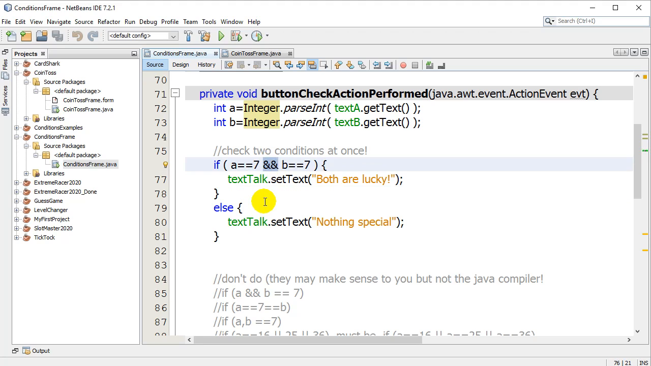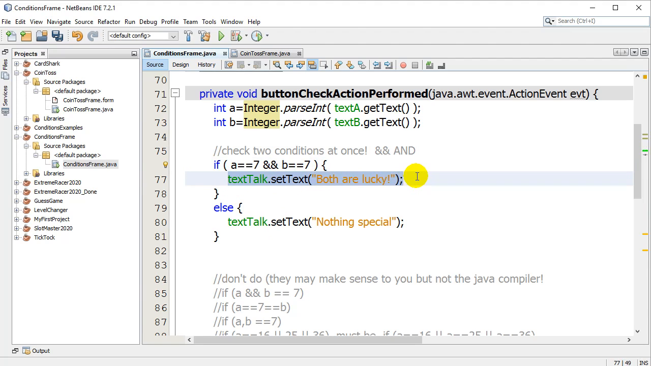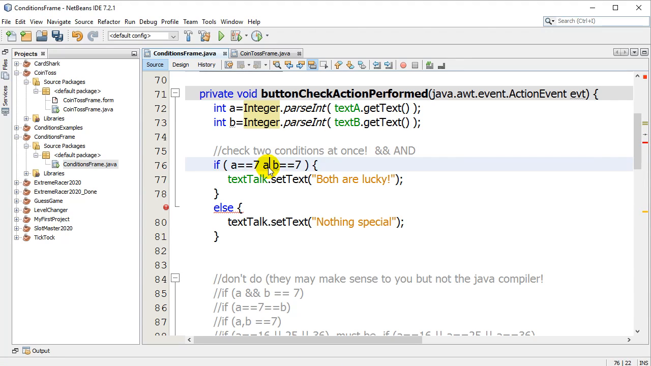You can go and. So that little symbol there represents the word and. And all I'm going to ask now is I'm going to say if the A equals 7, and at the same time the B equals 7, then yes, both are lucky. Otherwise, nothing special. So that's the and statement. Notice you have to use two of them. That's Shift 7 on your keyboard. Some languages you can actually type the word and, but not in Java. Okay, so you have to use those symbols. Okay, not too bad, right?